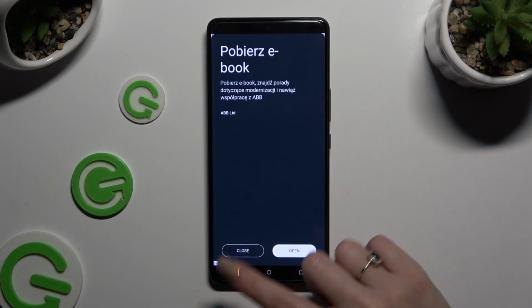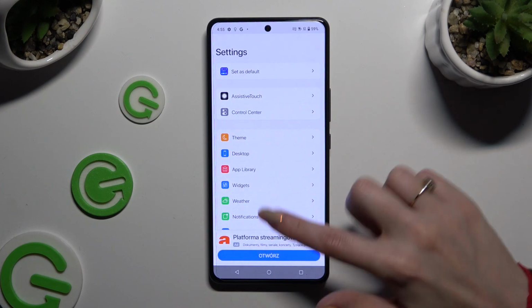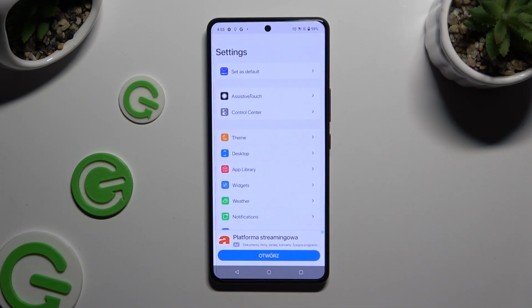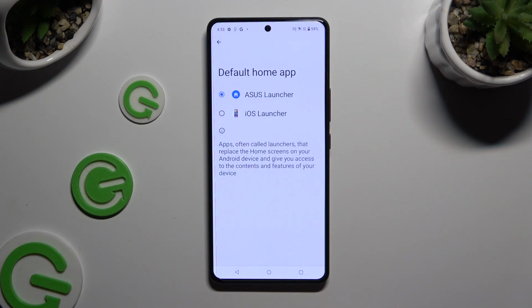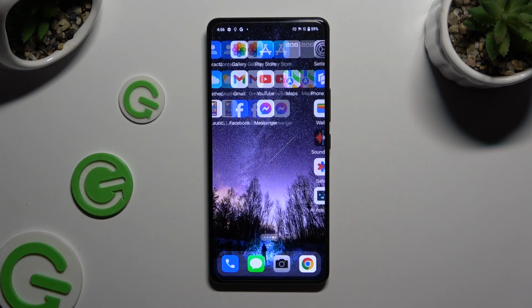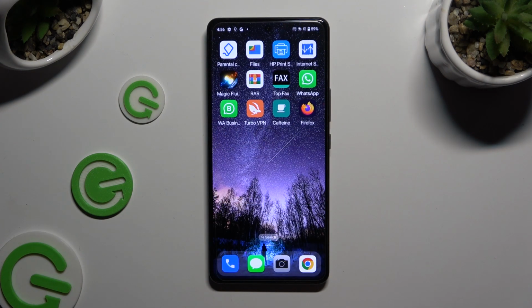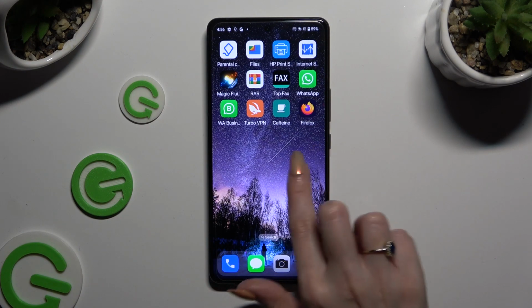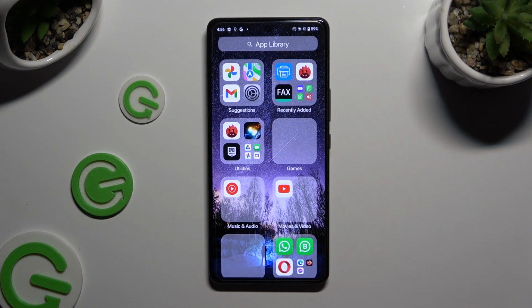Finally, after closing an ad, manage all of those options and click on Set as Default at the top. Now to apply iOS Launcher, just click on it and wait. As you can see, after a couple of seconds, my launcher was successfully applied.